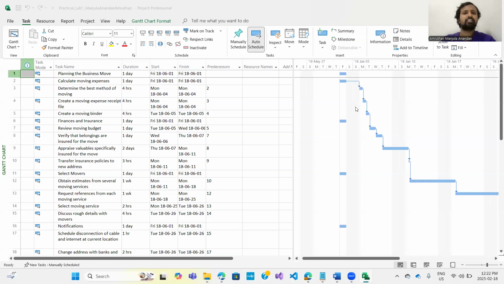Hi, Professor. This is the lab one practical. This is the MPP MS project file, which I've renamed as in the lab instructions.